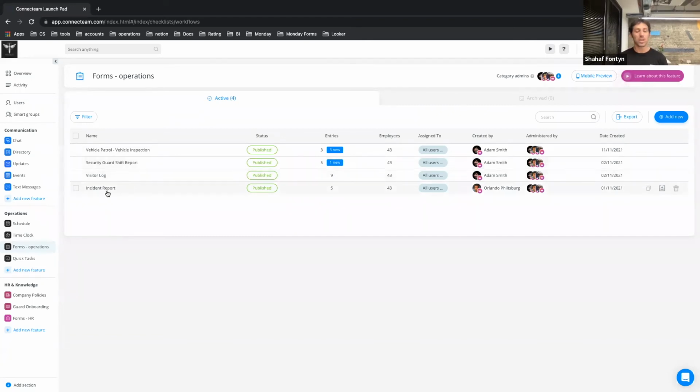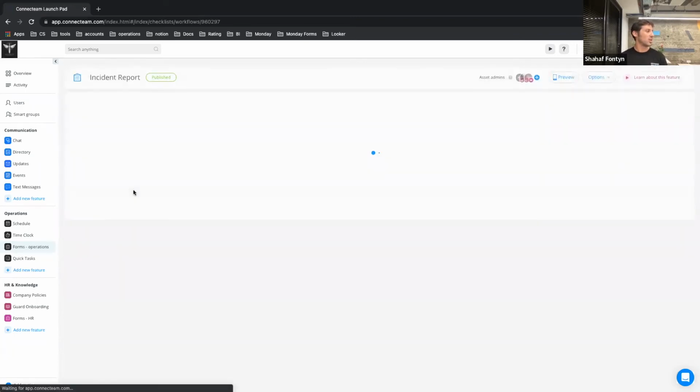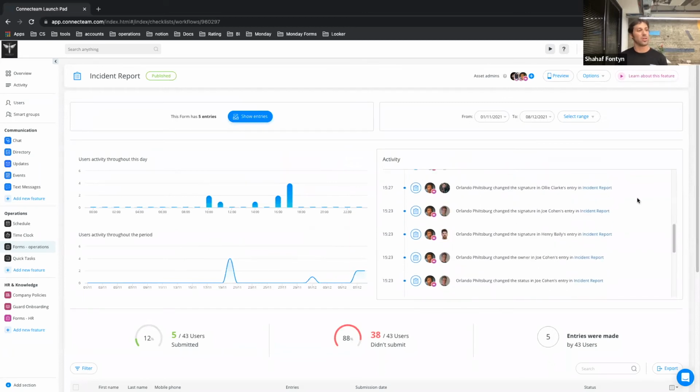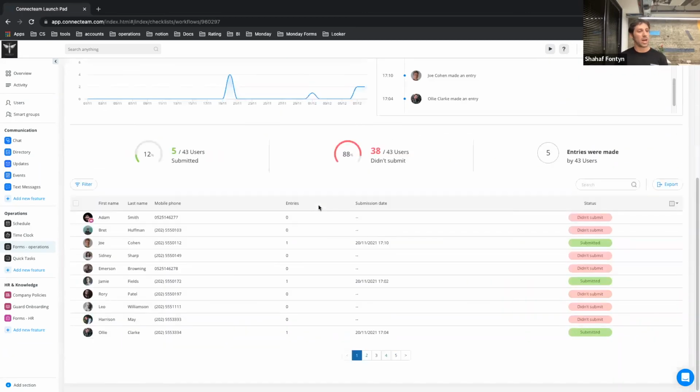Also, a very popular one is the incident report. An incident report is a form that a security officer submits whenever an incident occurs throughout the shift. Let's have a deeper look into this one. So I'm going to click on the incident report, and I'll arrive in the incident report insights page, where I can see the general activity here. I can see it as a timeline, so I can see what has happened throughout the day, or even looking into the past. And if I scroll down, I can even see who's submitted the form.